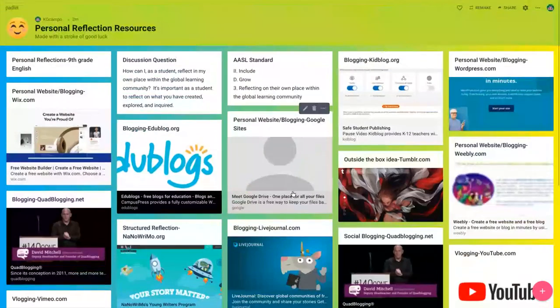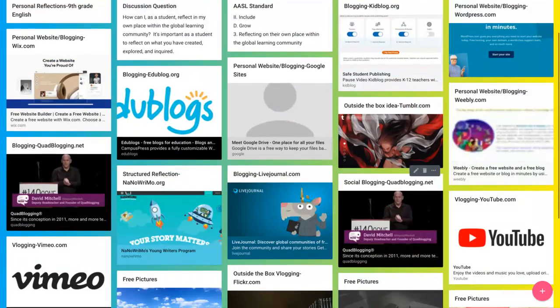Some out of the box ideas. Tumblr is something that a lot of students are already familiar with. And so Tumblr is another place where you can upload images of the work that you have, and then you can respond and have other people respond to the images that you have uploaded of your work and the things that you have created.